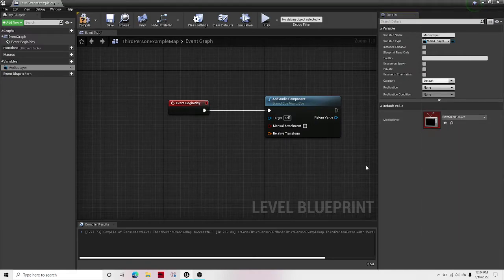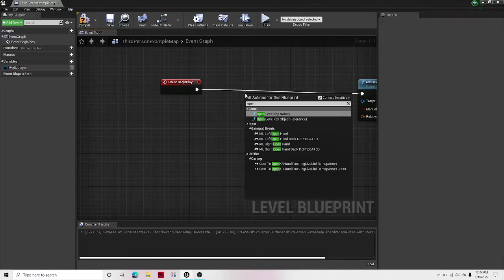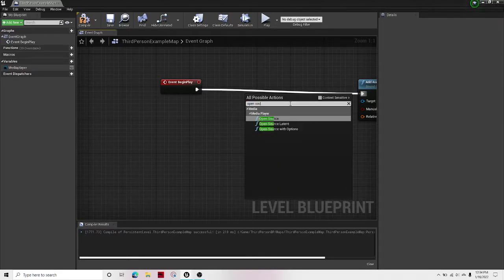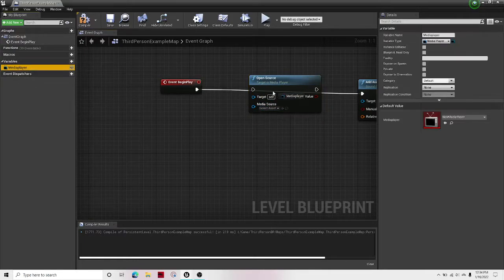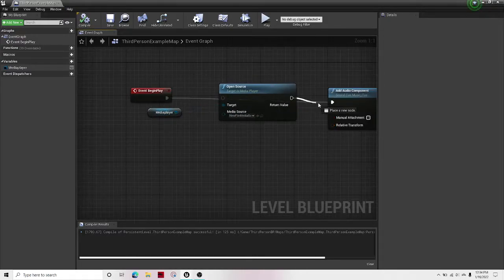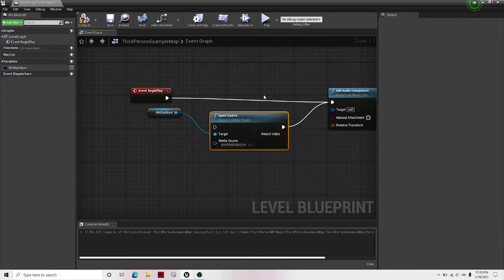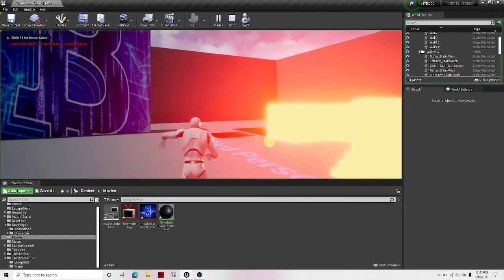Compile and save that. For that, use your media player. Then right click, open source. There we go. Open source. And then drag that as the target. And then under media source, use the file media source. Why is that still connected? Okay, there. Now this should work.